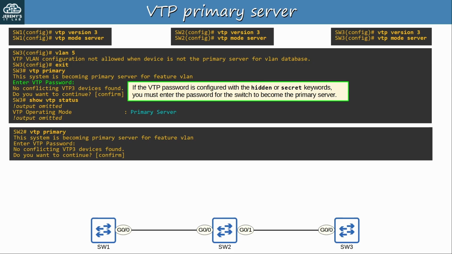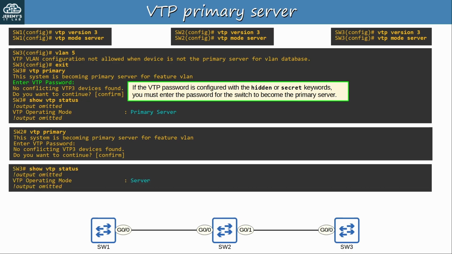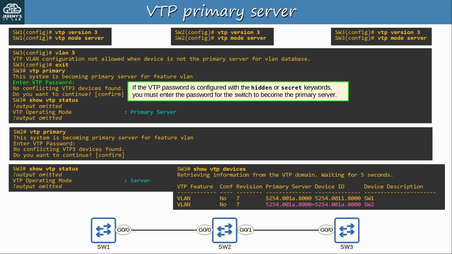In the lab video, I'll demonstrate a conflict and what can cause it. Anyway, I hit confirm to make switch 2 the primary server. And now, switch 3 is no longer primary. It is just a server, also known as a secondary server. You can use the show VTP devices command to view switches in the VTP domain. Note that this command works in VTP version 3 only. As I've highlighted in pink, switch 2's entry has the same MAC address under primary server and device ID, and there is an equal sign between them. That means that switch 2 is the primary server in the domain.